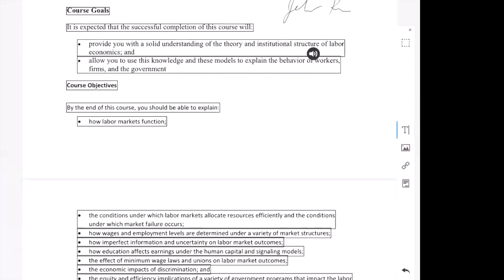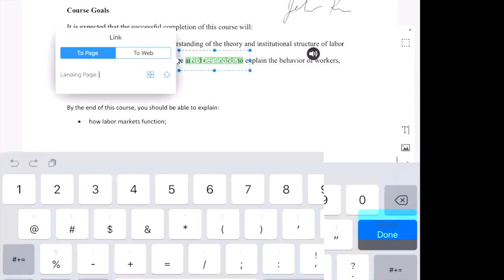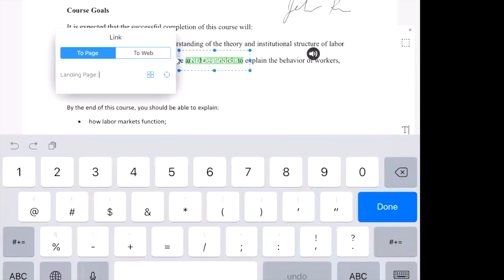If you want, you can go in and select link. So you can just grab some text, and then you could add an HTML link, and we could put in a URL there, and it embeds a link in your PDF document.